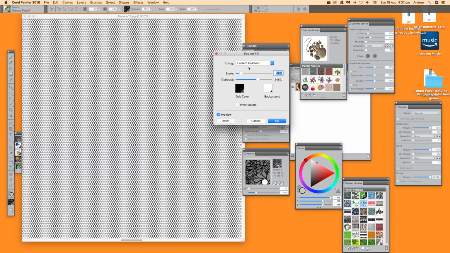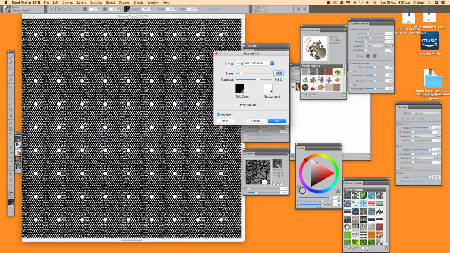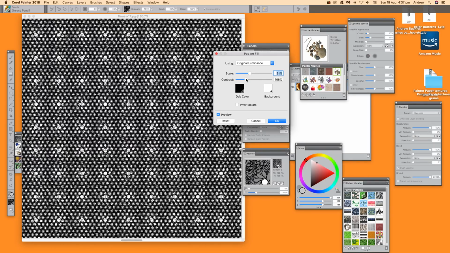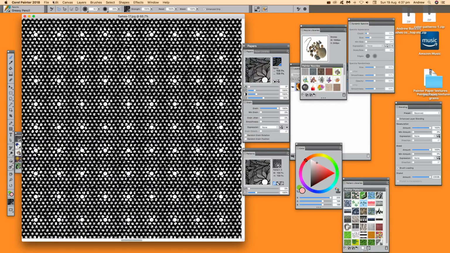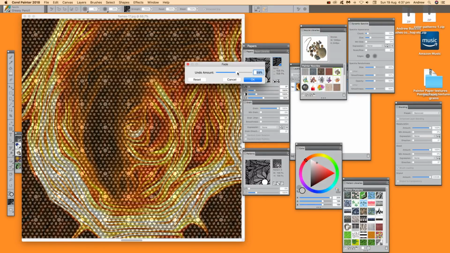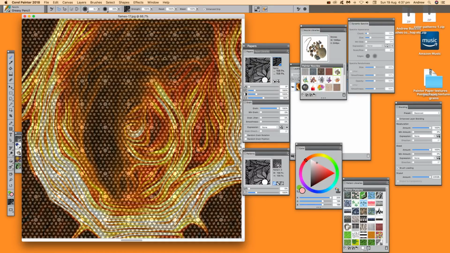So just go down to, you've obviously got current there when you're using for Pop Art, and you've got original luminance. And you can see the pattern that I've actually just previously defined from a paper. So you can obviously change the contrast, you can change the scale, and once you've done that, you can click OK. And then you've got your Pop Art effects. But there are others, like I say, there's a few other ones. You can obviously use fade at this point so you can see the original design.